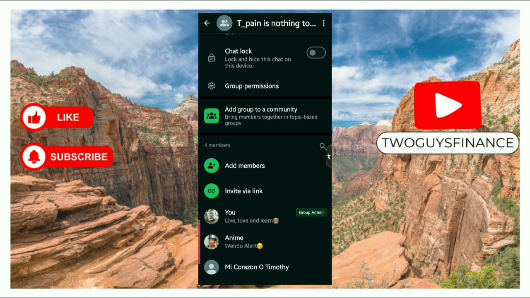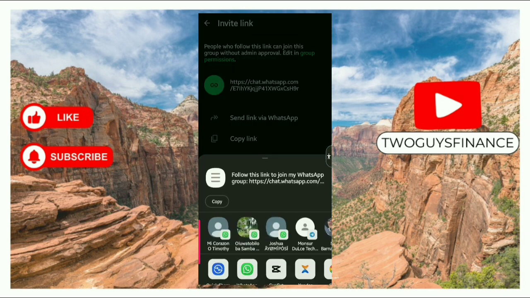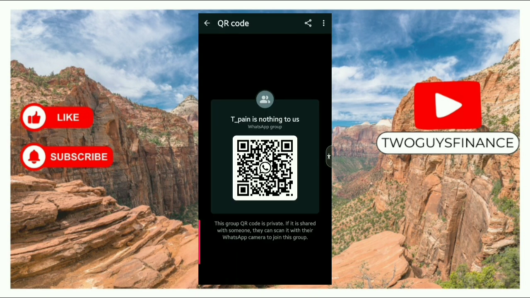You can also add members by inviting them via link, which means you can send the link via WhatsApp if they're already on WhatsApp, or you can copy the link and then send it to them, or you can share the link here. After you share the link, you see the link, tap on copy, or just tap on the person you want to share the link to.